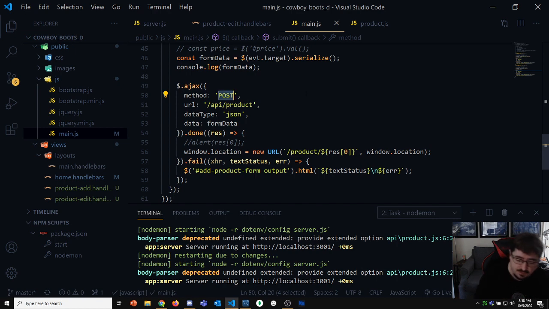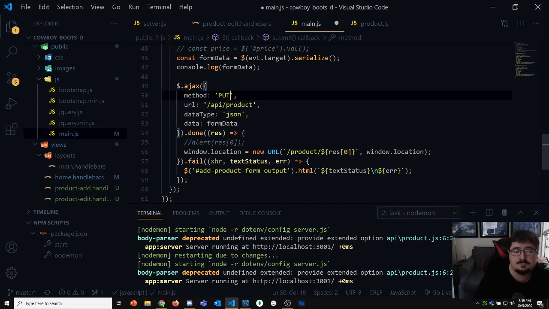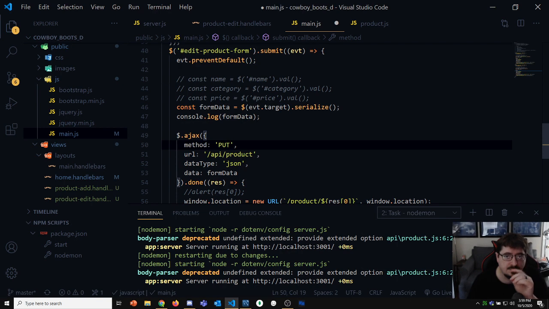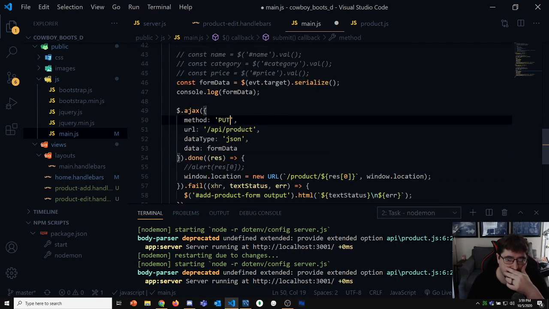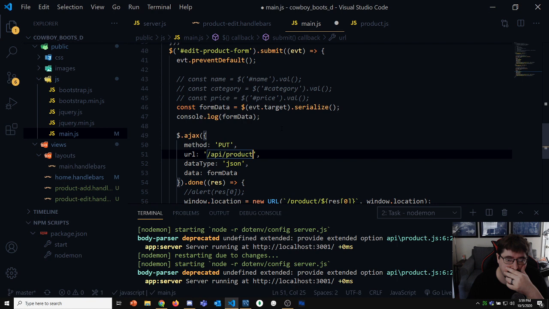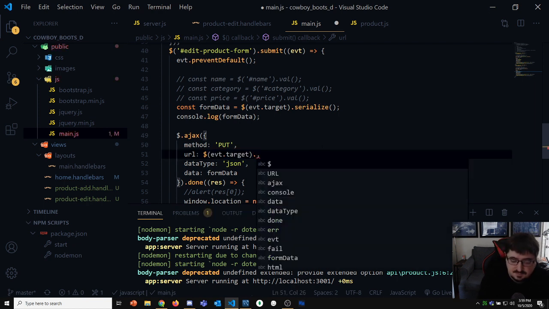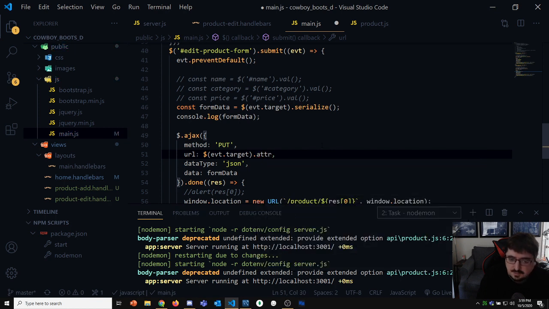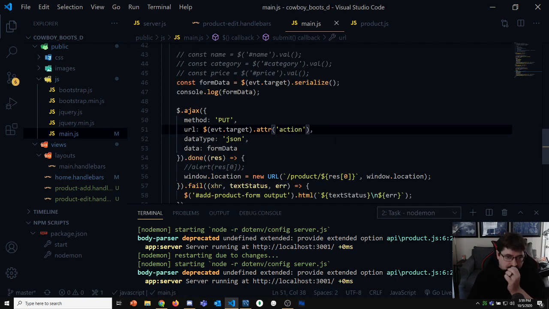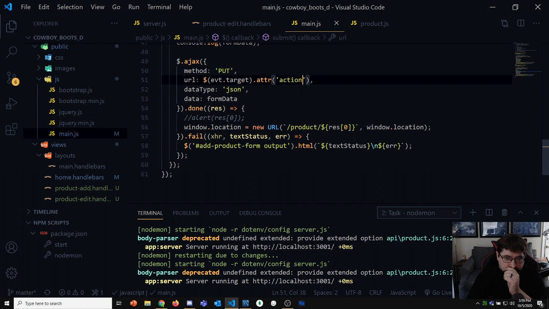This now needs to be a put. But I do have a little bit of a problem in the sense that I need to get the ID of where I want it to go. Although I could get that from the form. So the URL could be event.target attribute. I could get the action from the form, and that would have where it's going to get posted to.